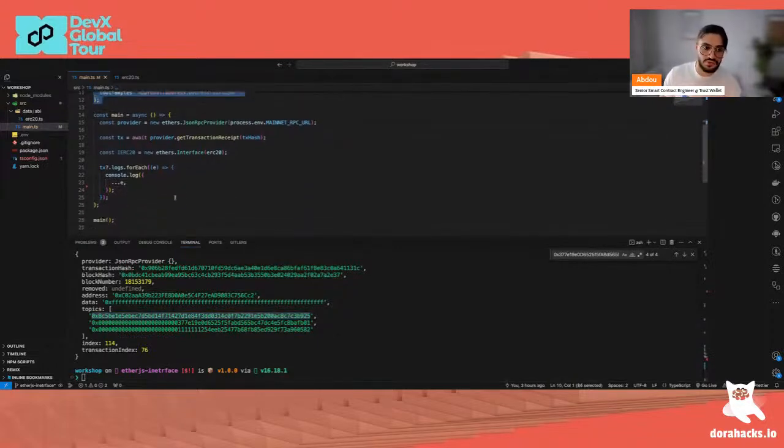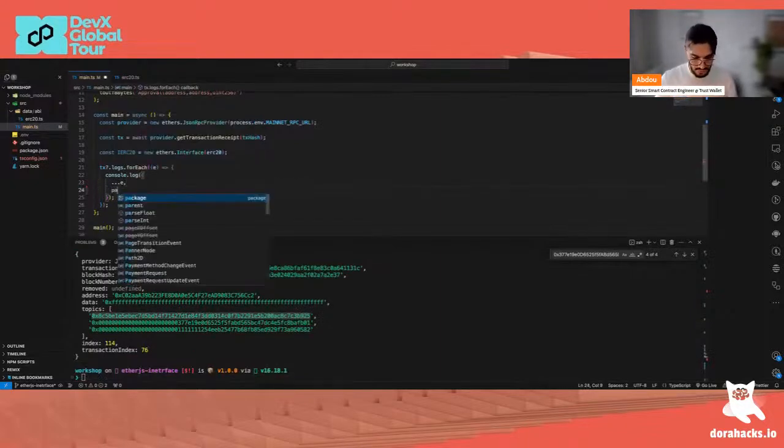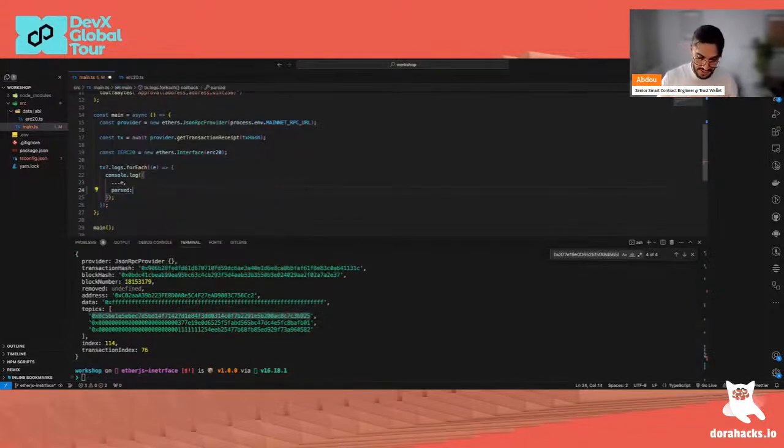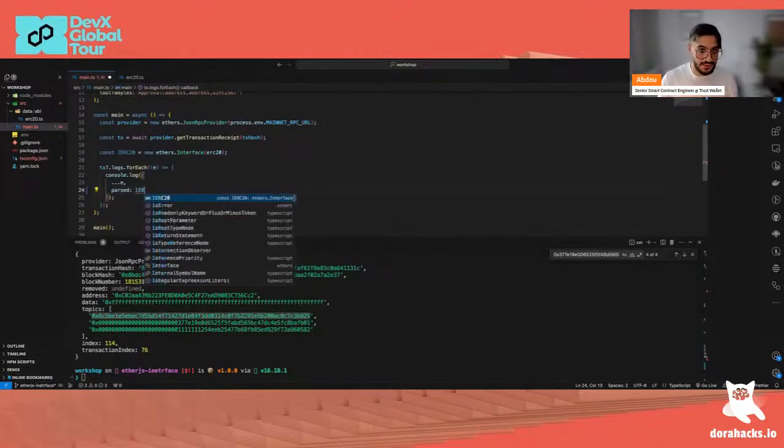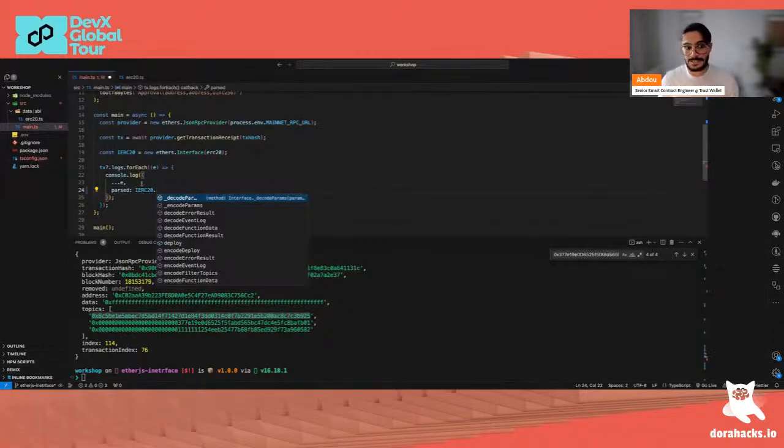What I'm trying to show you now is a different and easier approach, which is using the ABI directly and leveraging the Ether.js interface. How can we do that? As you can see here, we don't see the params as we want. So what we can do is parse it, and then we use our interface. This interface offers multiple helpers and functions. One of them, as you can see, is decode error, decode function data, and one of them is decode event log. And this is what we're going to use.